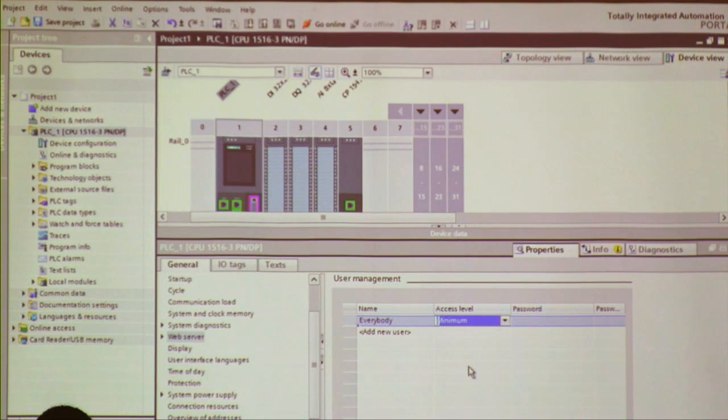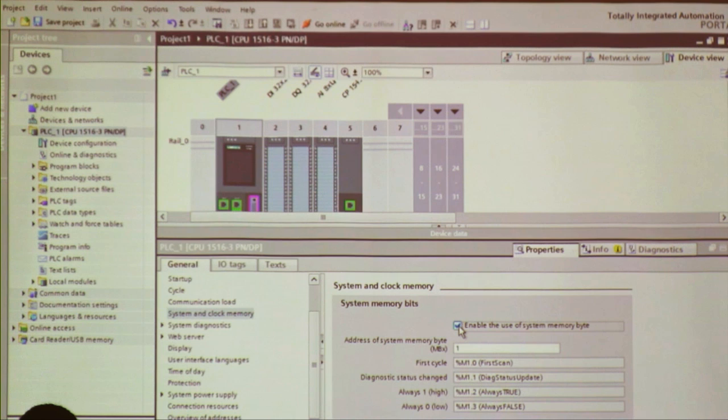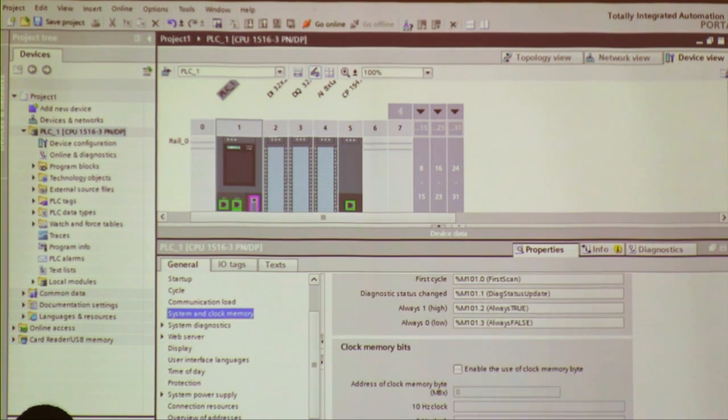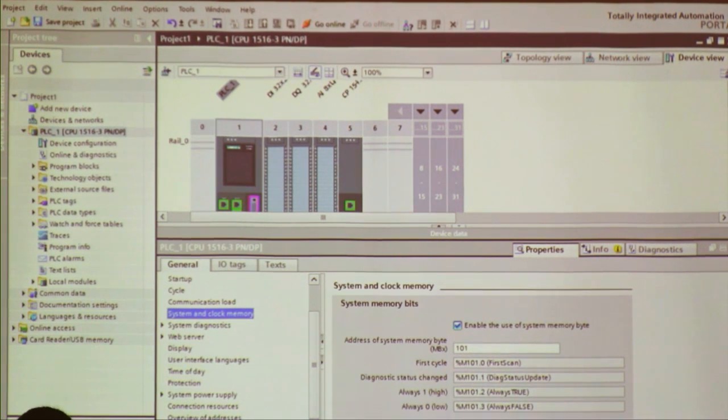I can come here, let's say system and clock memory. Let's say I want to have some default bytes for my first scan. So we'll just take bytes, internal memory here, byte 101. You don't have to do this. I like just to come in to set these up so I have them in my program. I like to have these clock bytes available because if I want to do a trace or something, these bytes are kind of handier. And now these will appear in the tag table with these tag names for the different system and clock bits that are here. I don't have to do that, but I kind of like to do it just to have them available in my program.